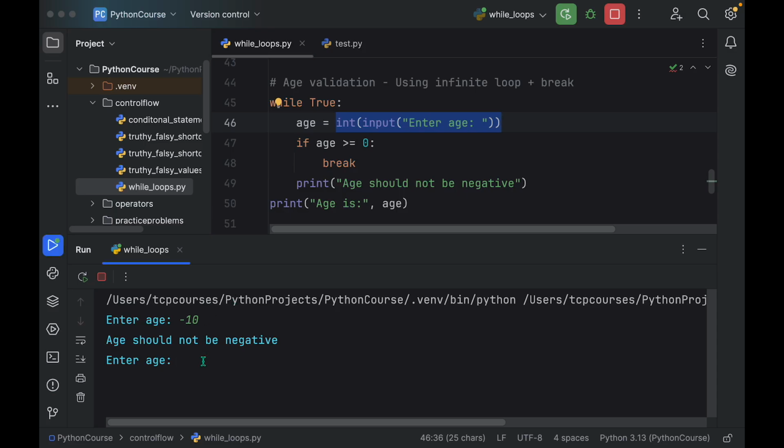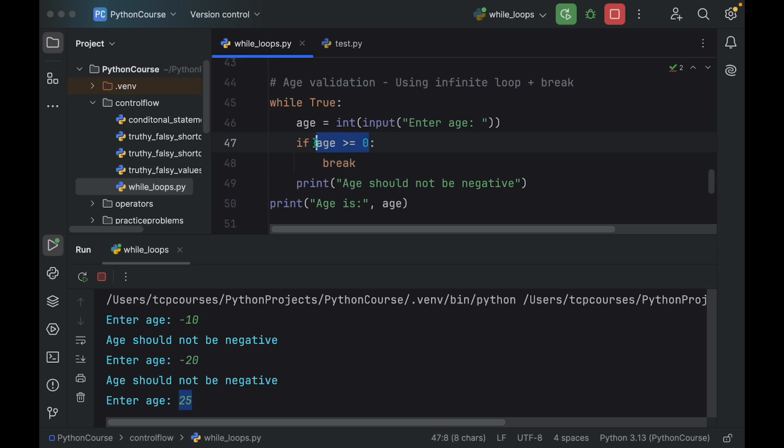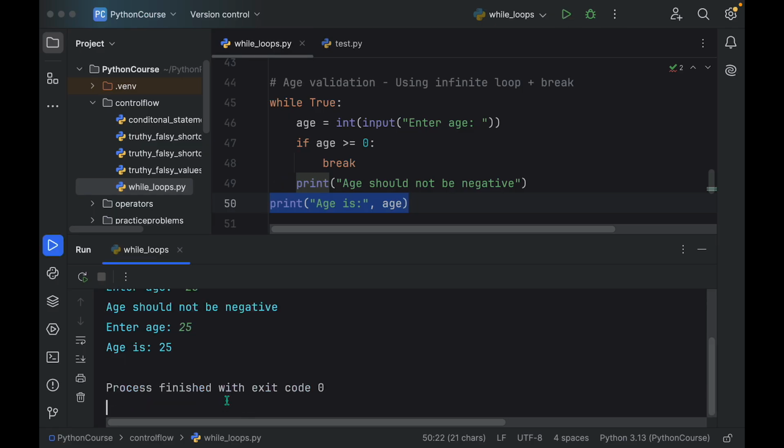Now let's say I'll enter -20. It again does the same thing. It again asks to enter the input. Now let's say I enter 25. So 25 is not a negative integer, right? So what happens? Now age is 25. So this condition will be true. 25 greater than or equal to 0 will be true. So it will break out of the while loop and it will continue with the rest of the statements. So it will simply print "age is 25." Let me press enter and show you. So as you see, it prints "age is 25."